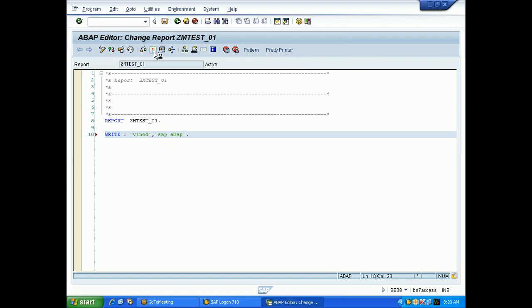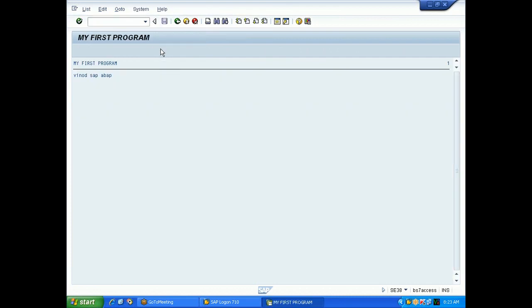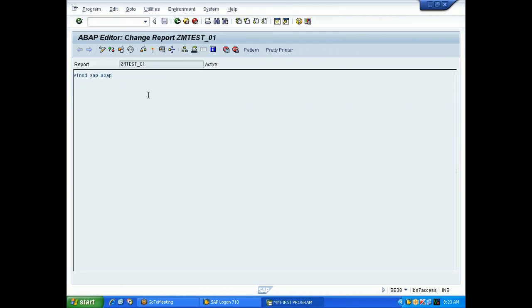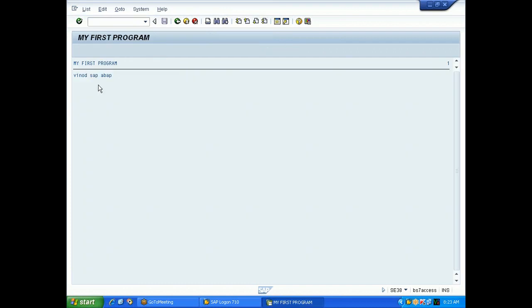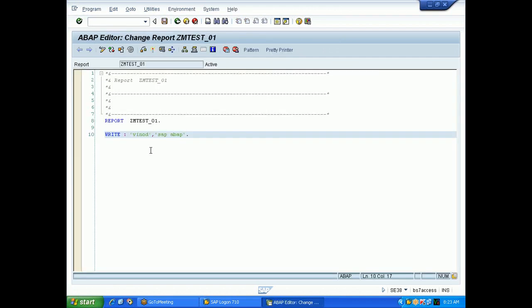So I will save it, check it, activate, and execute. So it's showing Vinod SAP ABAP. So two literals are coming. Now the next syntax is, I want Vinod in the first line and SAP ABAP in the second line, here below Vinod. How can I get that? In ABAP, slash is always a new line character. Whenever you give a slash, the remaining content will go to the new line.